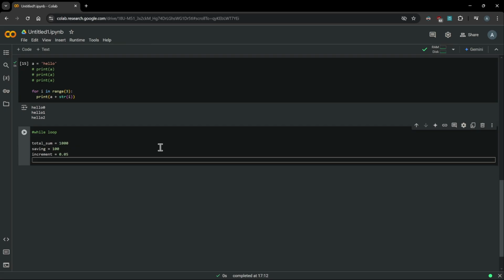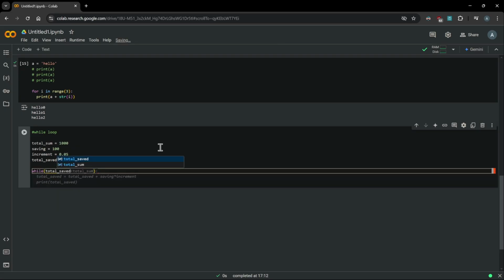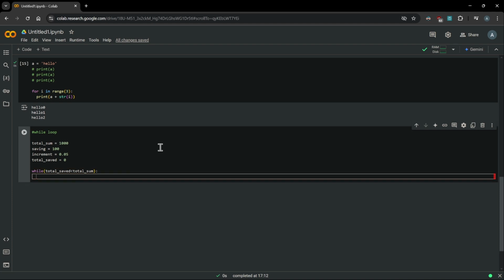So let's say right now the total amount that you've saved is 0. You want to run this loop till the amount that you've saved is greater than or equal to the total sum. So while you run the loop, while total_sum is greater than total saved, you run the loop. And so after every month, you increase by 5%. total_saved.